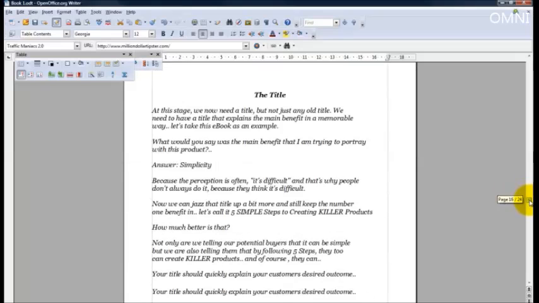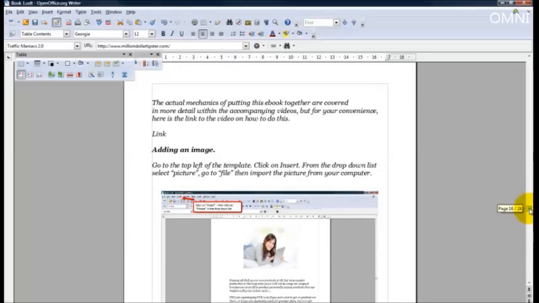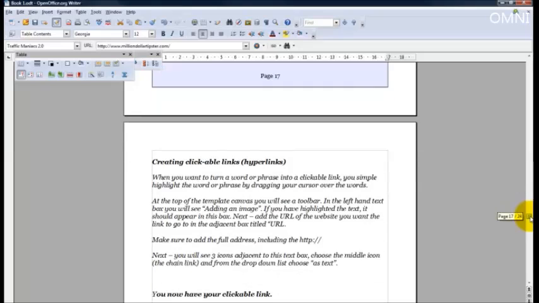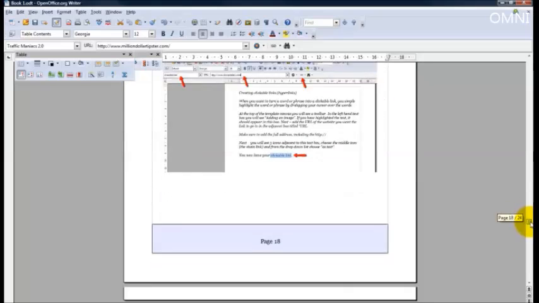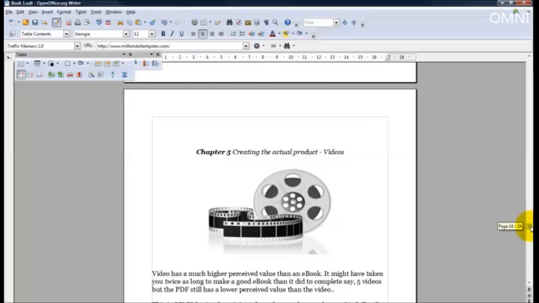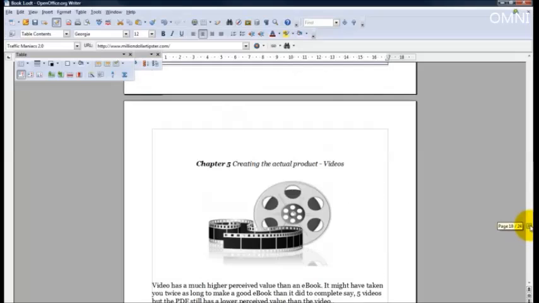Now we're getting on to the last few chapters here, last couple of chapters I should say, and we're talking about creating clickable links as I'm explaining to you now, and then in the last chapter I'm talking about creating the actual product via videos. Now I'm sure you can appreciate this is not a video course on how to make videos. There are courses out there for that, but it is a course on why you should and how you do a video product. So I'm going to be explaining that in greater detail in video 5, which is the next video.